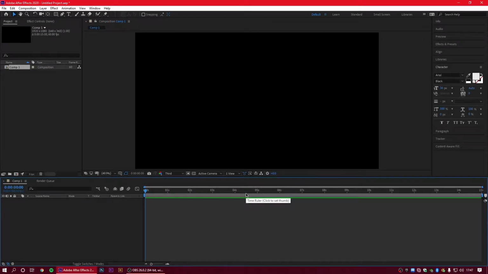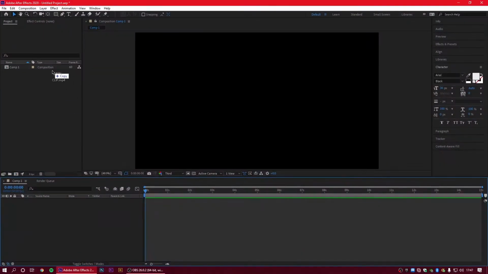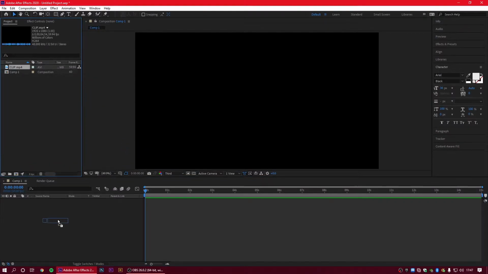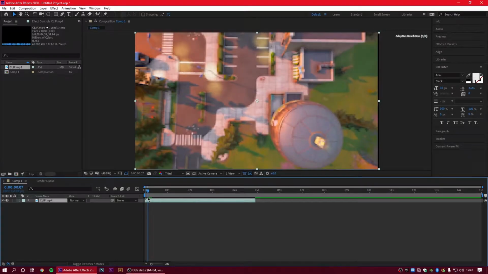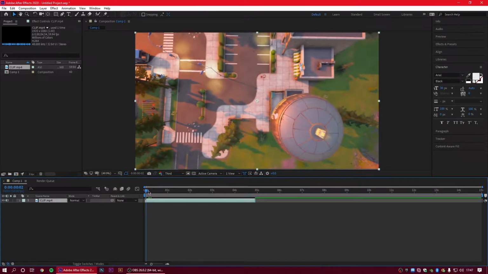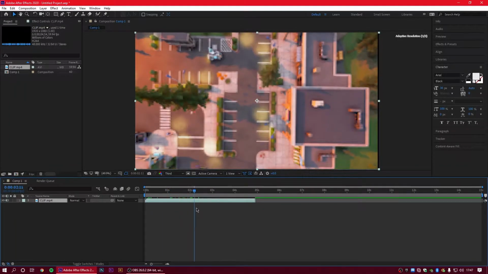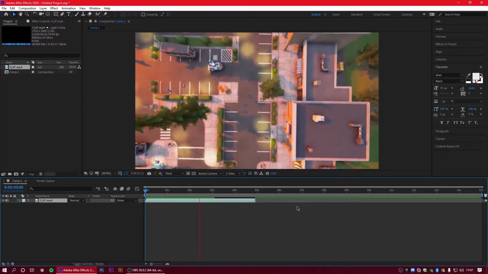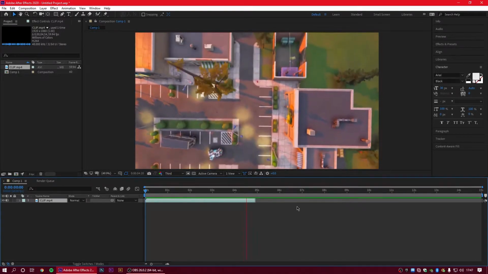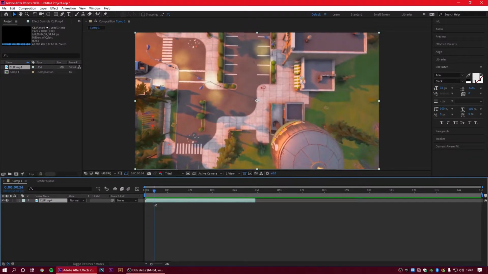Once you've created your composition, I'm gonna go and get my clip. Alright, so I've got my clip, and then I'm just gonna import it into the timeline. This clip that I recorded right here is basically just me in replay mode in Fortnite. I'll show you what it is. This is it. I literally just went into replay mode and filmed above one of the POIs.